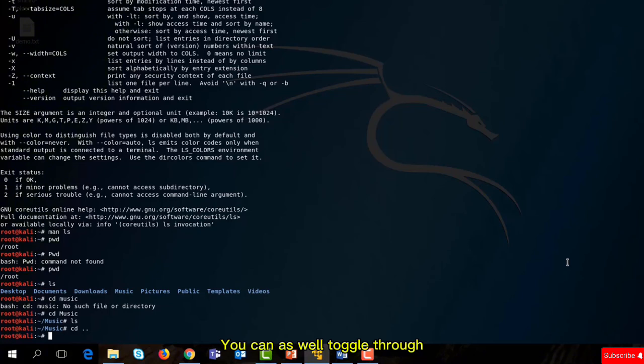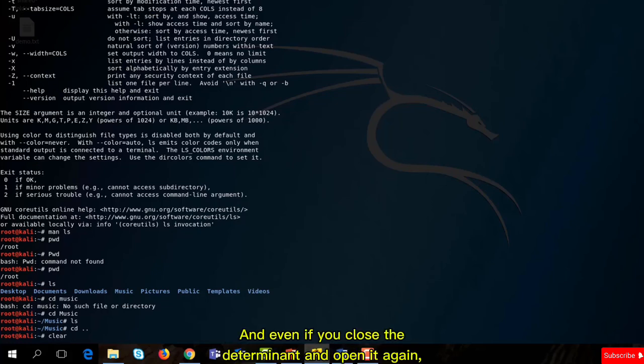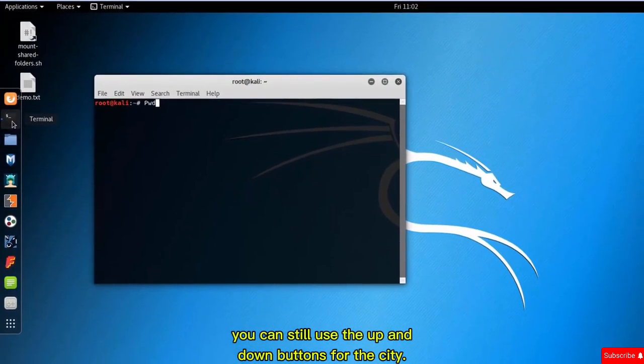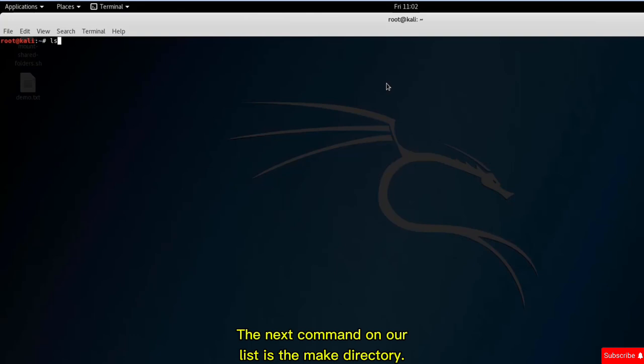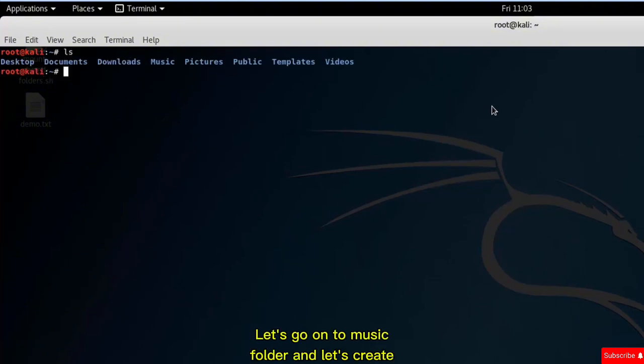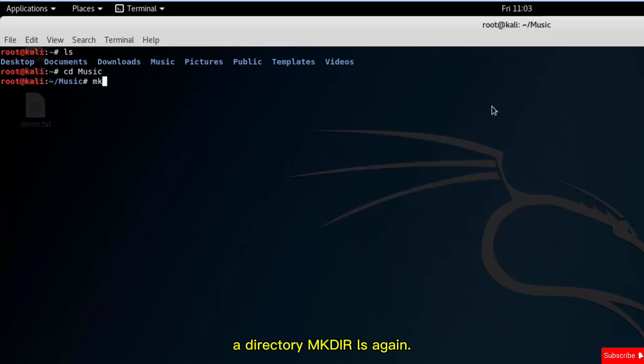You can as well toggle through the previous commands that you used using the up arrow and down arrow. So instead of writing the command again, you can just go up and down, and even if you close the terminal and open it again, you can still use the up and down buttons. The next command on our list is mkdir, or make directory. So let's do ls again. Let's go into the Music folder and let's create a directory, mkdir pop, ls again. So here's the directory.